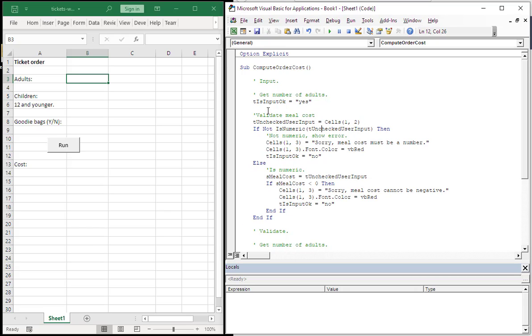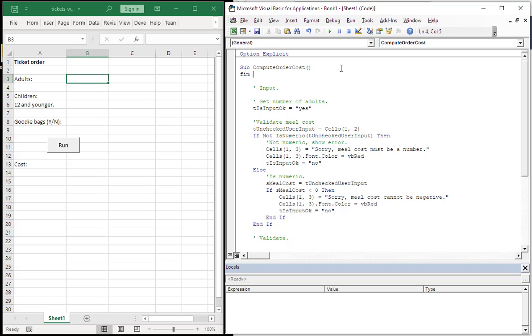Okay, so first we have this flag variable. It says whether input is okay, and it starts off as yes. Okay, so let's dim that. Oops, not dim.